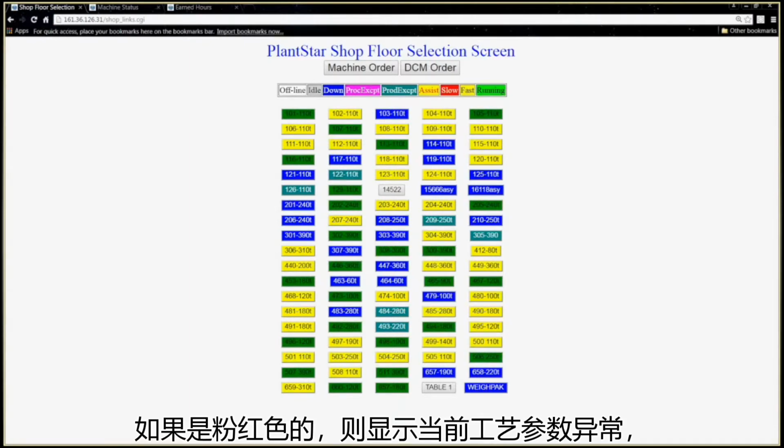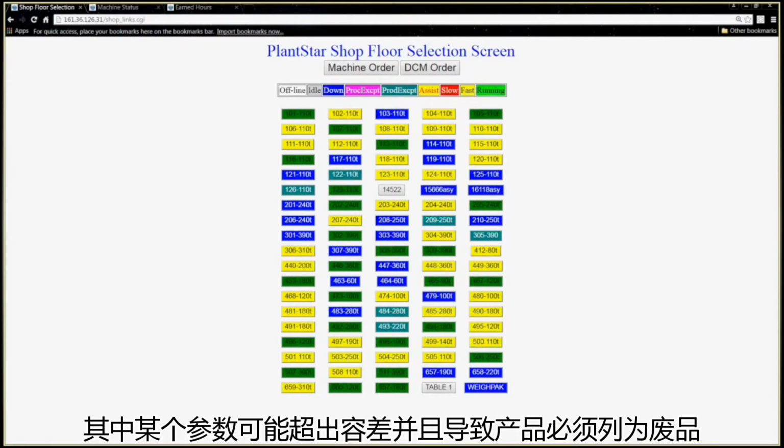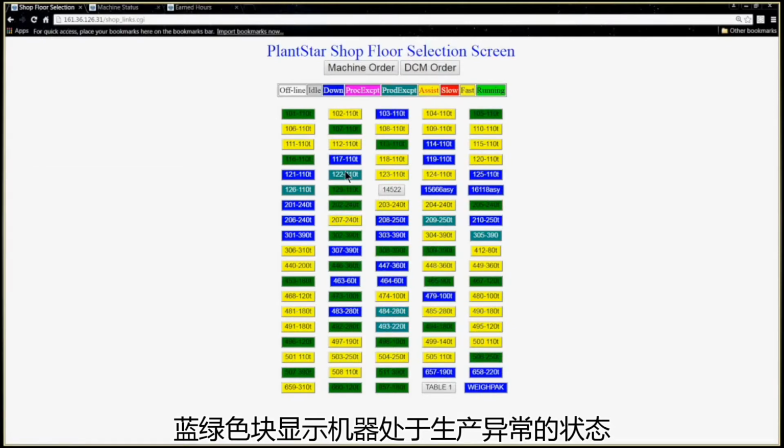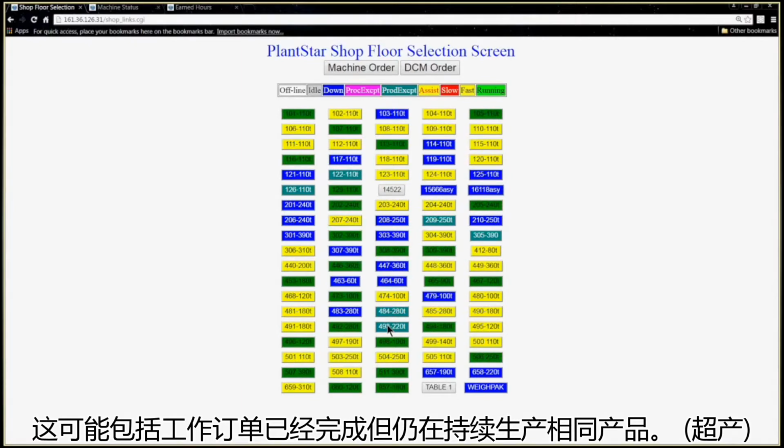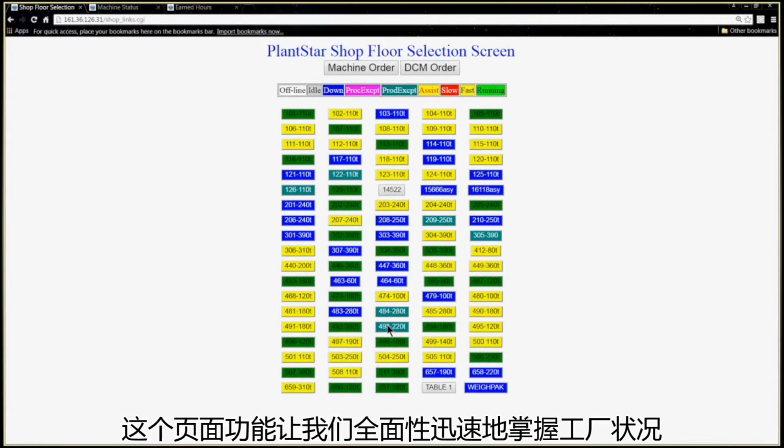If machines are pink, they are currently showing a process exception, where a processing parameter may be out of tolerance and the product is diverting. The teal blocks show machines that are in a state of product exception. This could include machines in which the work order has been completed but is still producing parts. This screen provides for a quick snapshot of the overall condition of the plant.